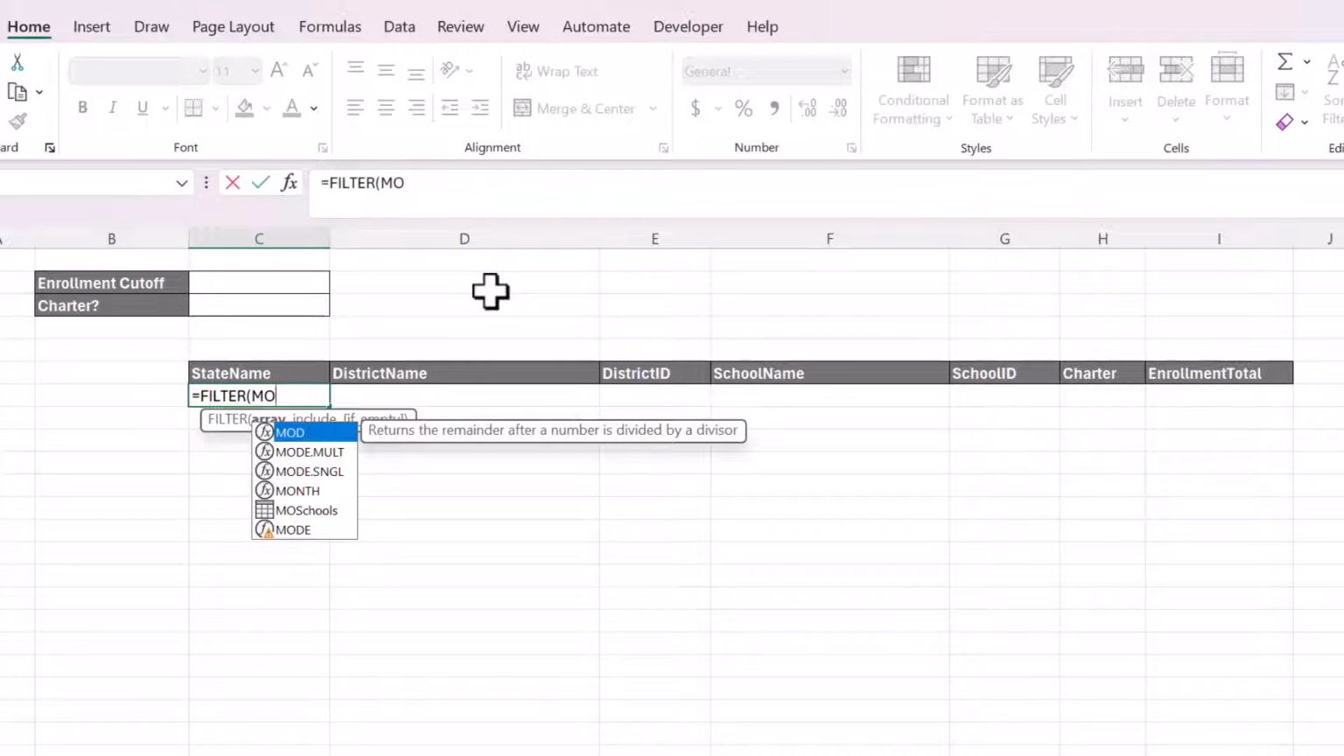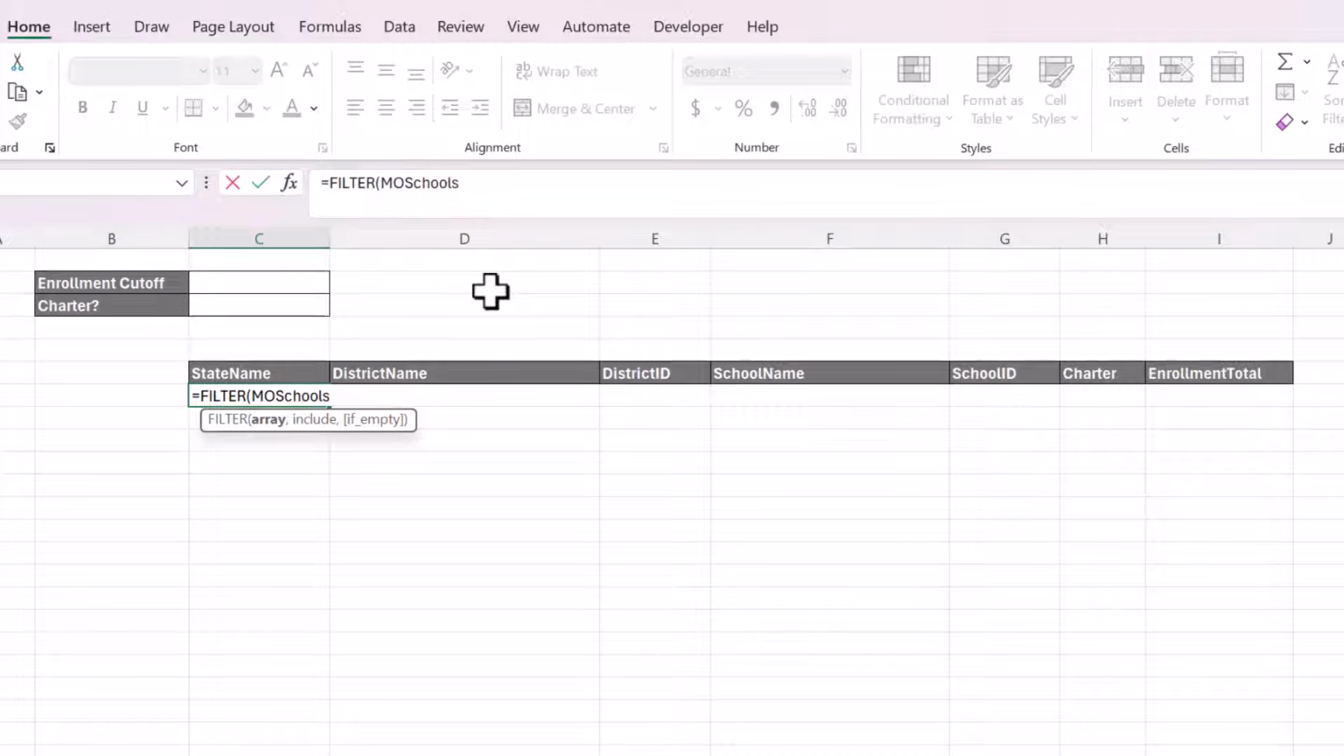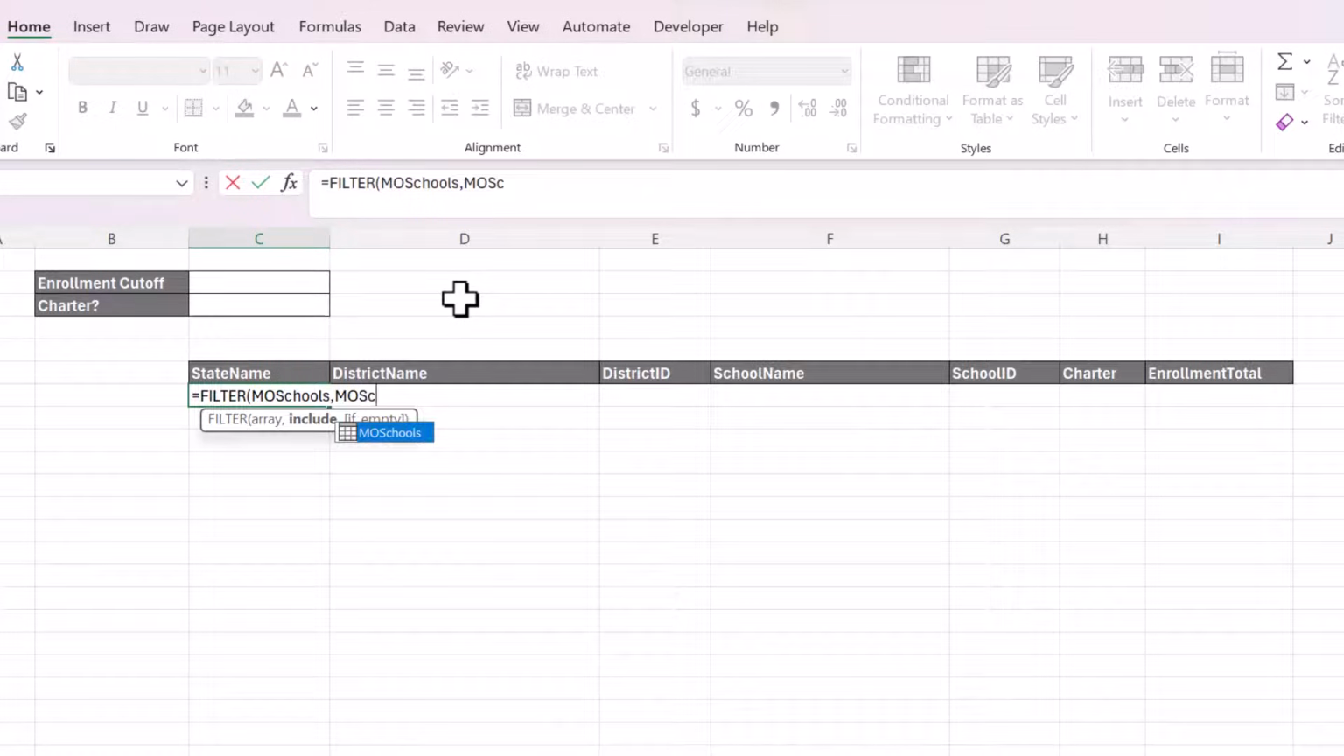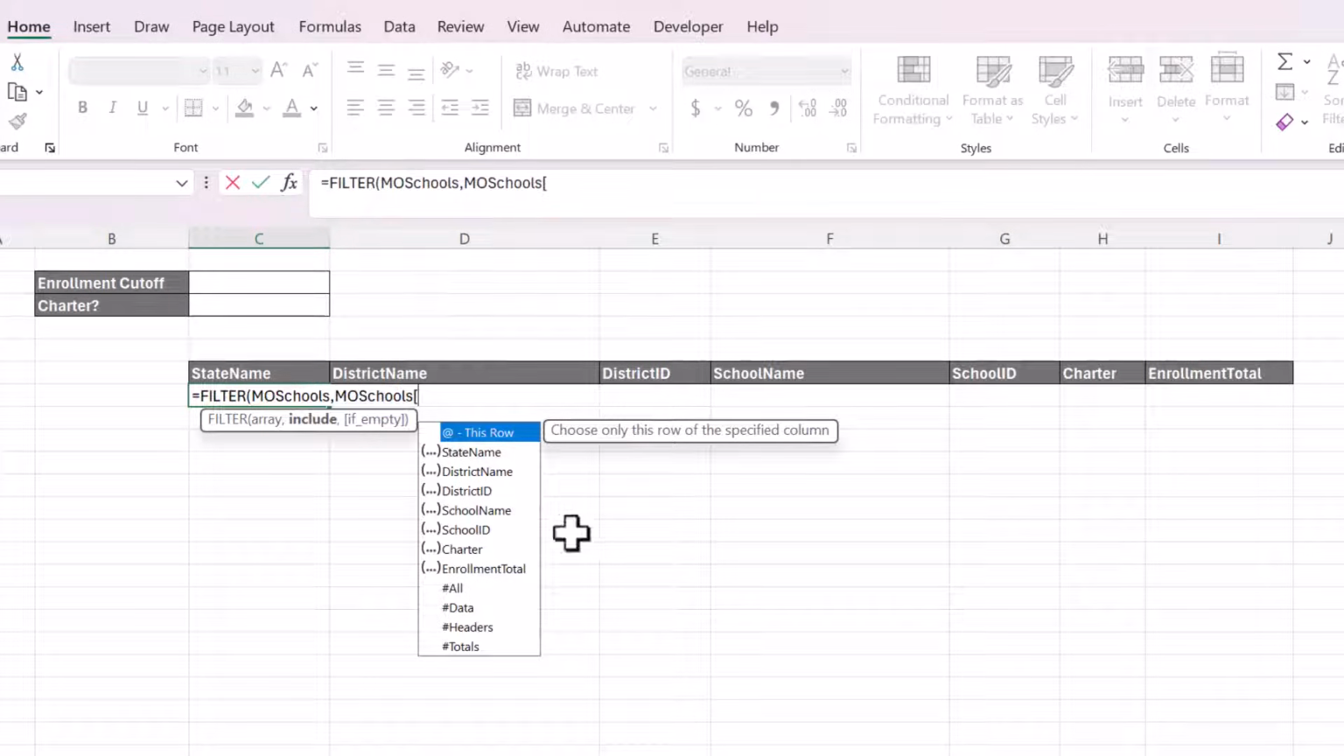And remember, we called it Missouri Schools. And so you just put the name of your table as the first argument. Then include, this is where we're going to put any criteria that we want to filter by. So we're going to include any values where the enrollment total. So right here I'm using structured references. So I'm calling the enrollment total column from that source table by using these square brackets.